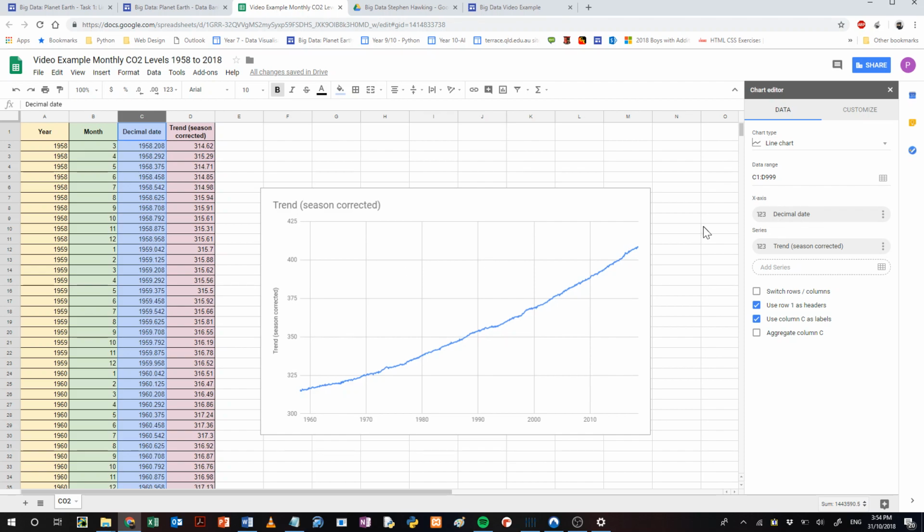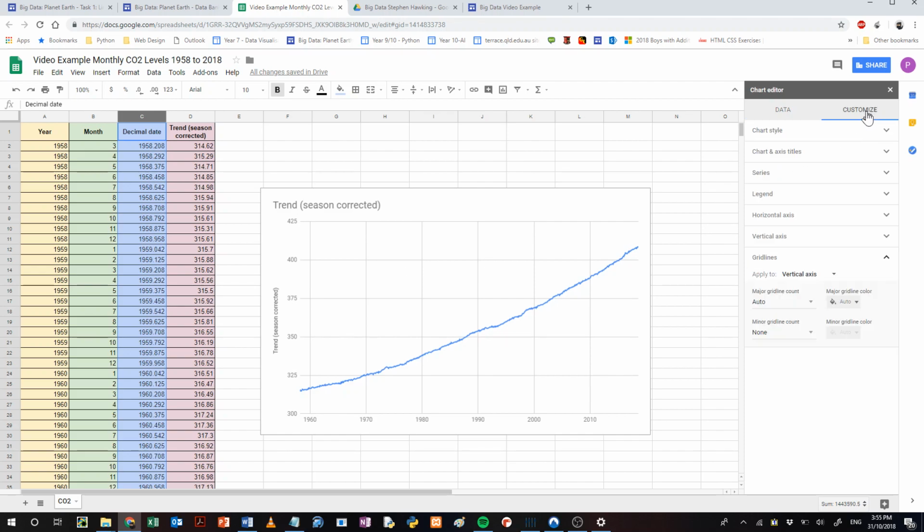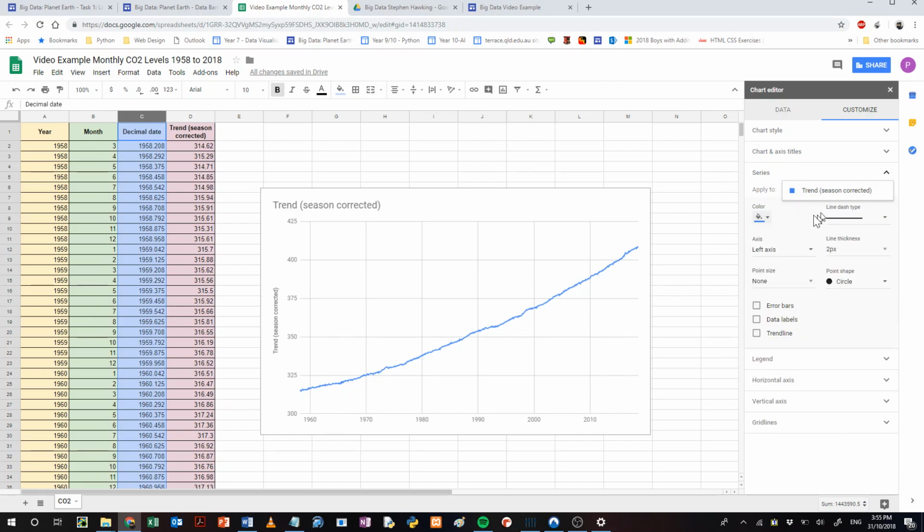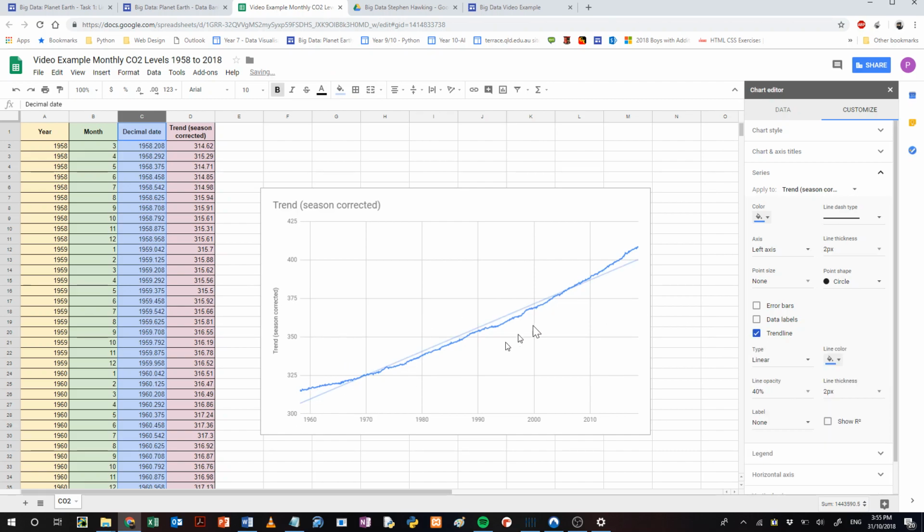Titles I could do next. Trend line. Let's do trend line next. So we're going to customize, and we're going to go to series. And now this is our different data series. Again, we've only got one, so we don't need to worry about which one we're selecting. And down at the bottom here, we're going to select trend line. Okay, that will actually put in a line of best fit, which follows the data as accurately as it can.